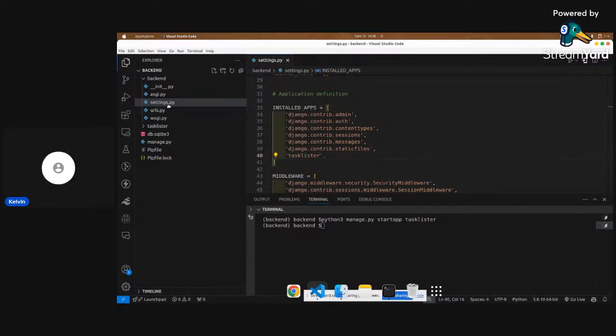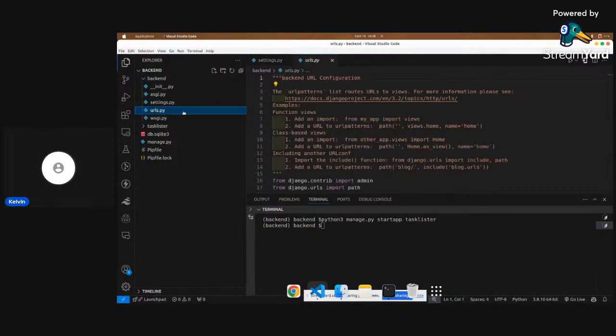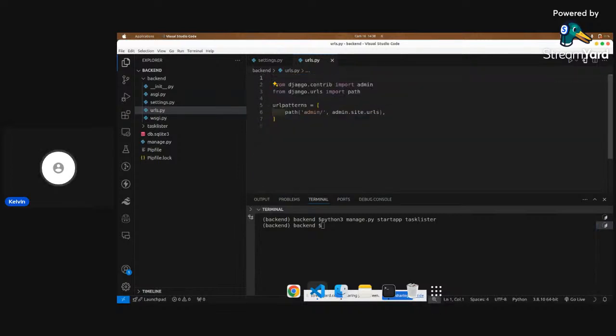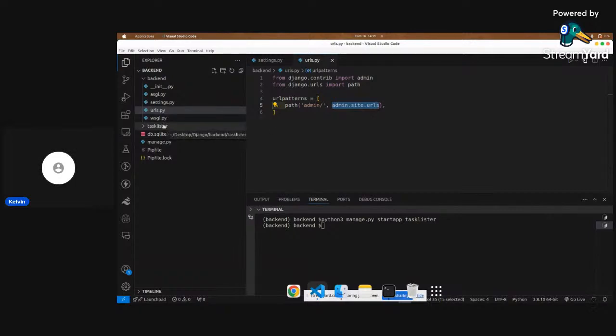But now, if you can realize here, we have what we call urls.py. Remember, this is the main URLs. If you check here, you realize that we have path, which is admin, and then we have the URLs here. So first of all, what you need to do in your task list application is create a URL for our task list application.